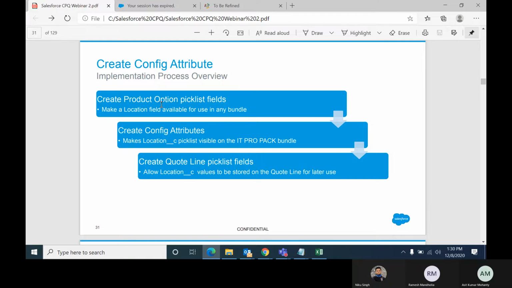Okay, first step, create a picklist field on the product option. Second, create a configuration attribute record for a particular product bundle. I said configuration product page, so you remember there is a bundle. For a particular product bundle, you have to create a configuration attribute. That means for a product, configuration attribute is a related list, a related object. And third, you have to create the same field on the quote line, so that the twin field will also work.